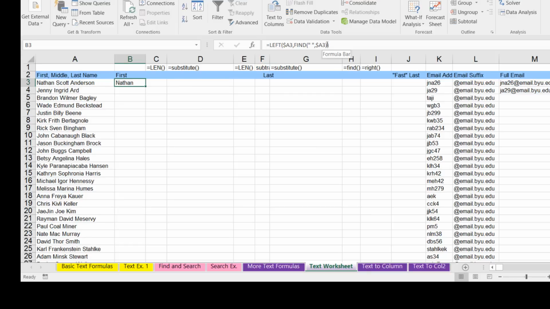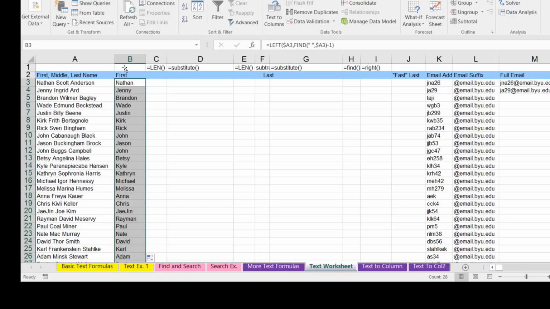So we better take that out. So before I do anything else, I'm going to do -1. I still get Nathan, but I don't have the space afterwards. And if I copy this down, it pulled out the first name of everybody. Let's next do the last name.